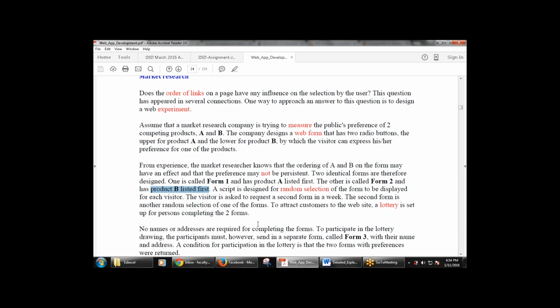Now a script is designed for the random selection of the form. So there is a script available for the random selection of the form that is to be displayed for each visitor.